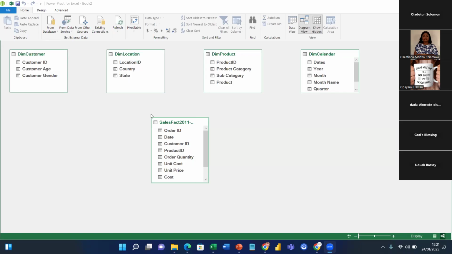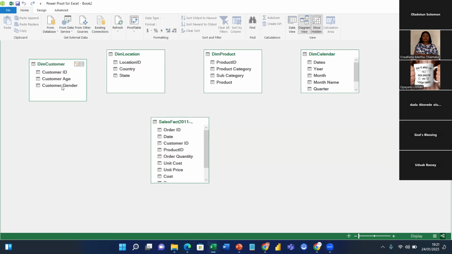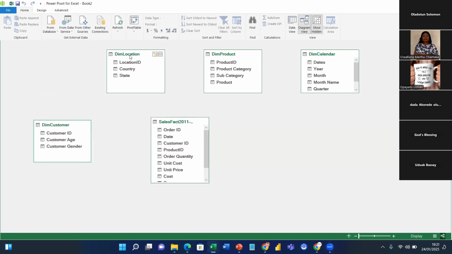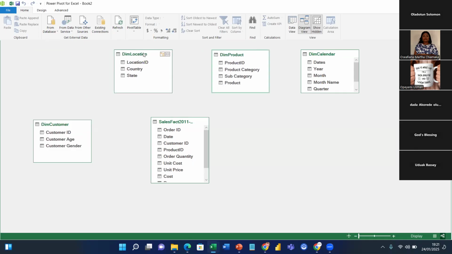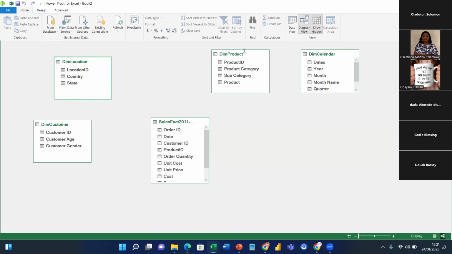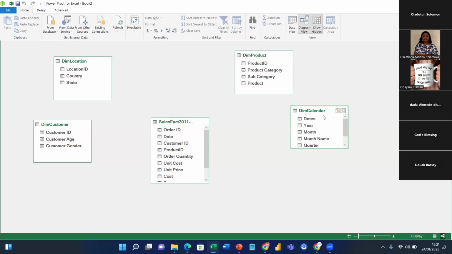Let's look at this now. We want to create a star schema. I'm going to arrange it in order of star.